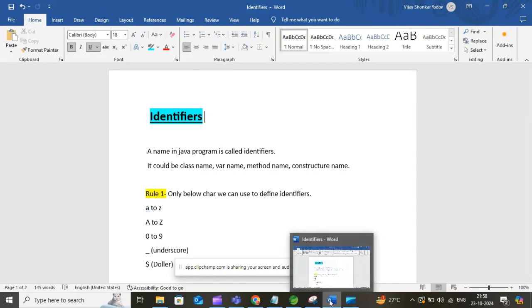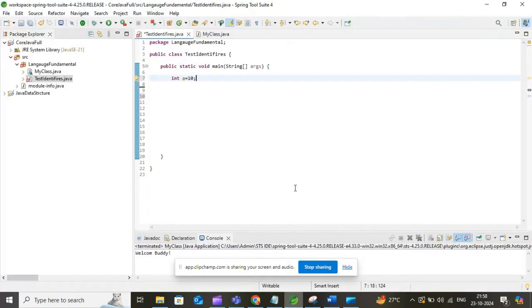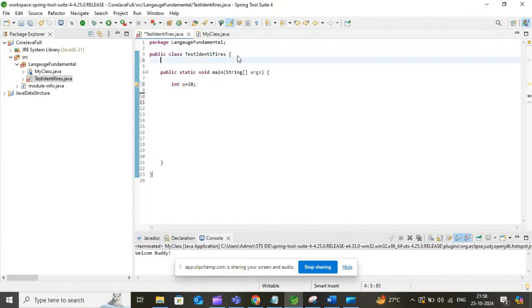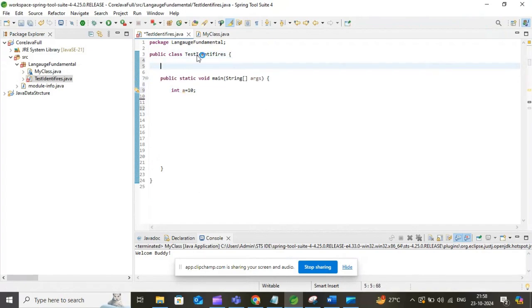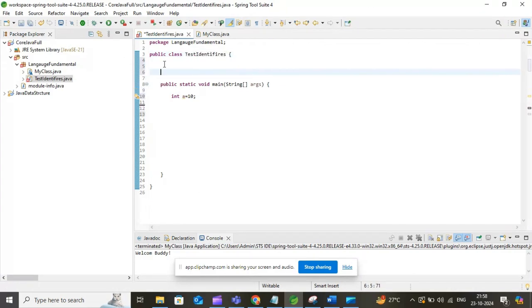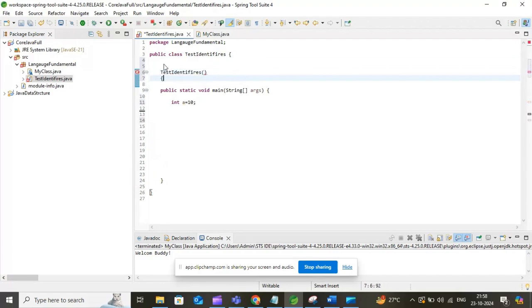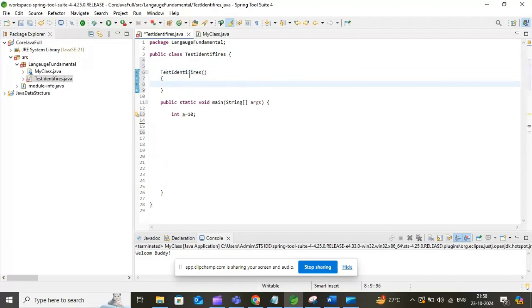We can also provide a constructor. We know the constructor name is the same as the class name. I will make a video on constructors as well. For now I'm just creating one. So this is also an identifier.